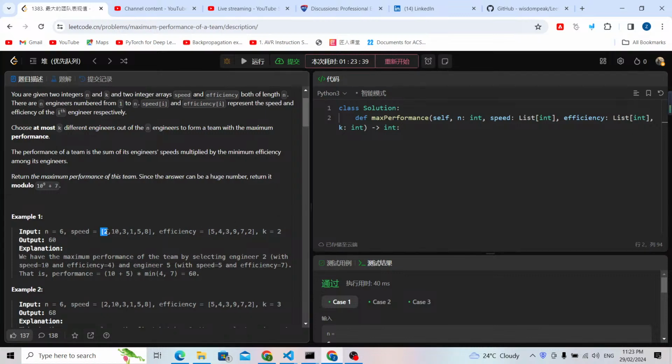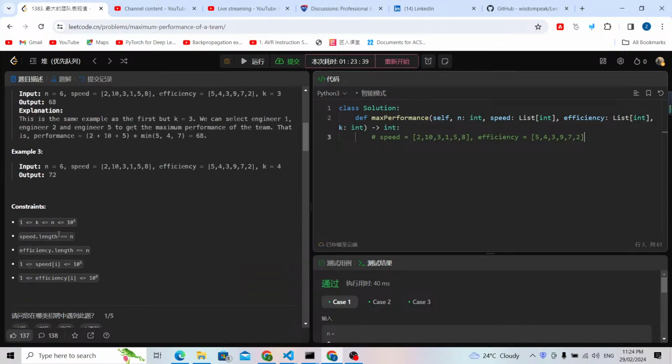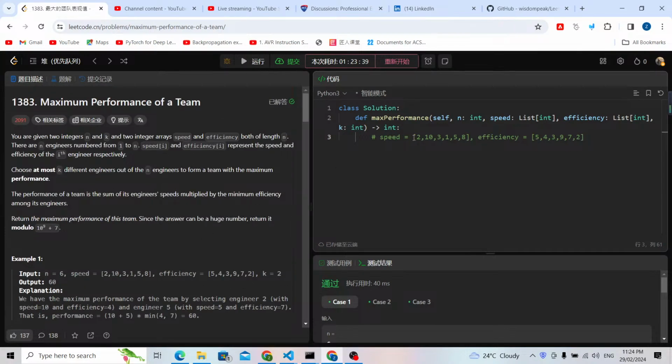Now let me just copy the array because we have a speed and efficiency. We cannot solve the problem by brute force like n square. We have to solve it in n log n time because n is 10 to the power of 5. Now let's try to use those 2 arrays. So first of all, this is the speed, and here is gonna be the efficiency. So let's find some patterns of the 2 arrays.